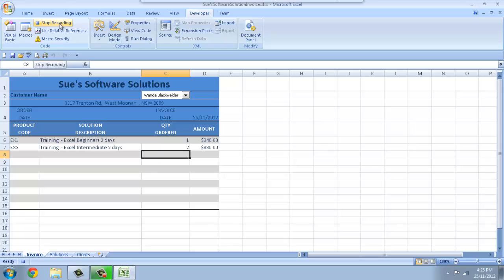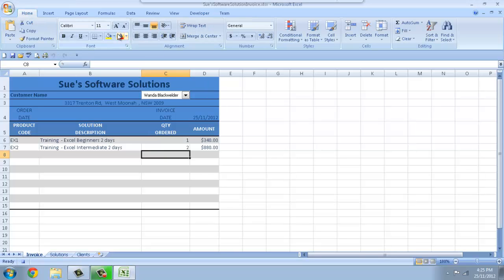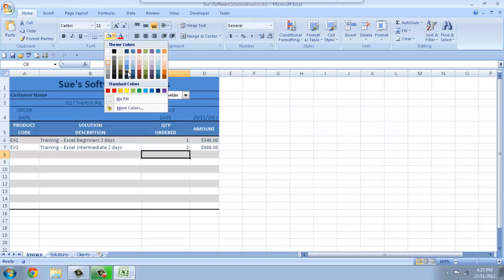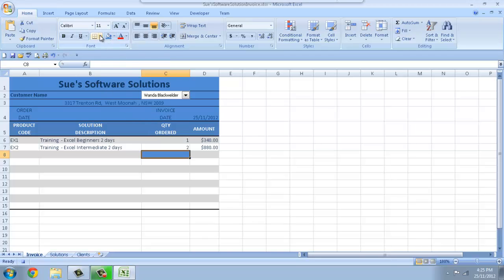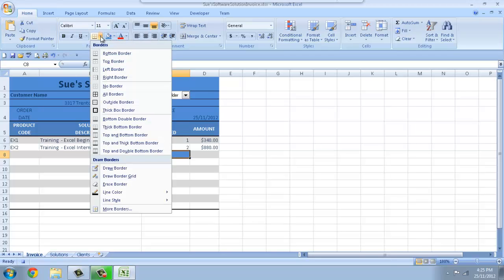Now that we've gone through the dialog box, you'll see that the macro button has changed to Stop Recording. What this means is that the macro is currently recording everything that we do from this point onwards. So make sure that your actions are very careful and planned out. I'm not going to change any cells, I'm not going to select anything else. I'm just going to go straight to the Home tab, select my fill, and choose a blue, and then I'm going to go to Borders. This is all in the font group in the Home tab. I'm going to select a thick box border.